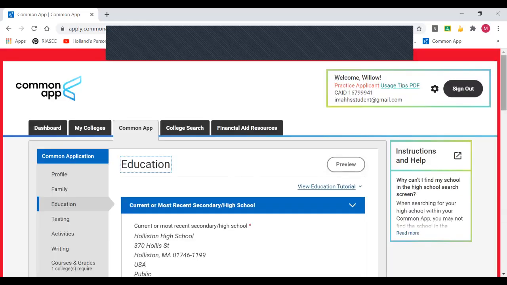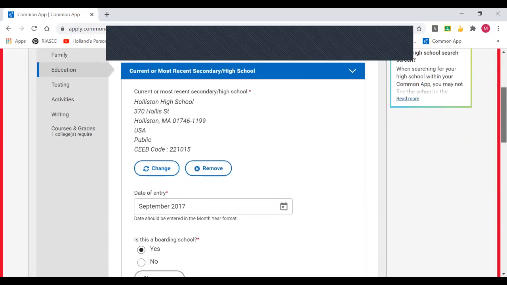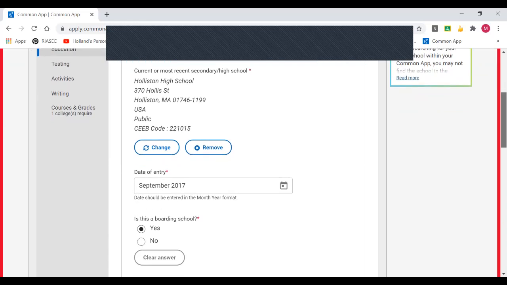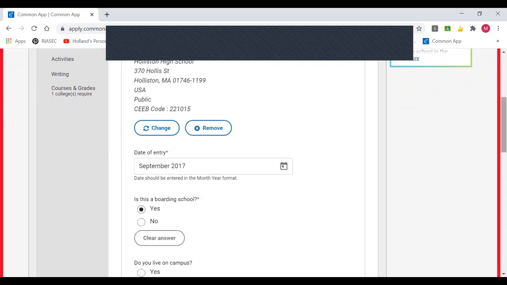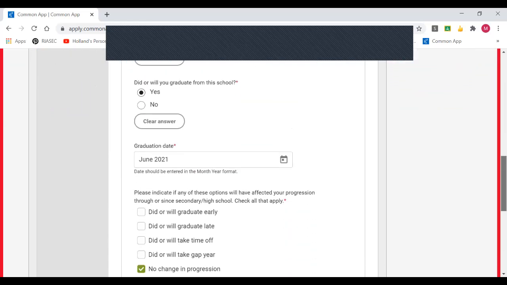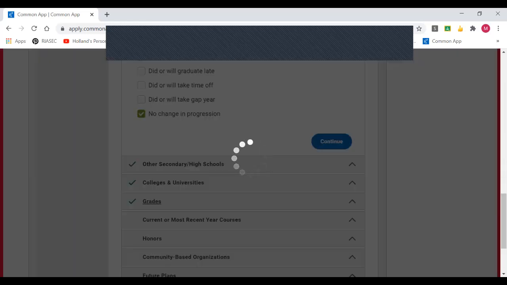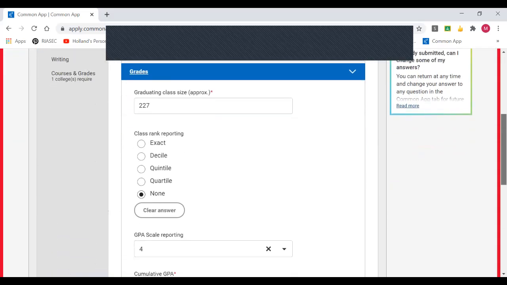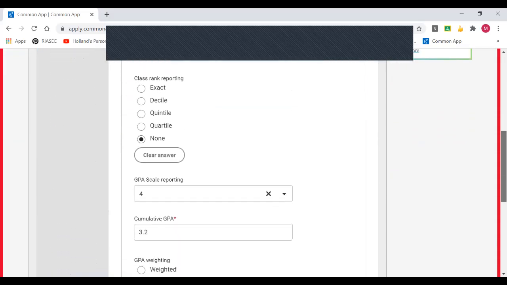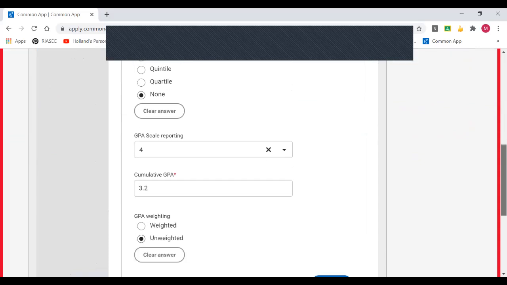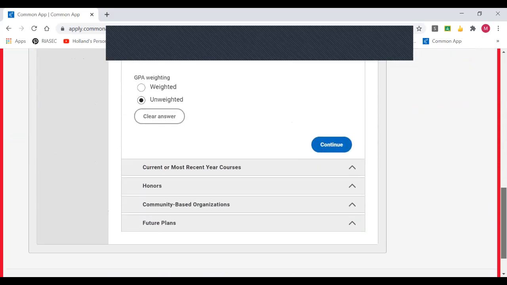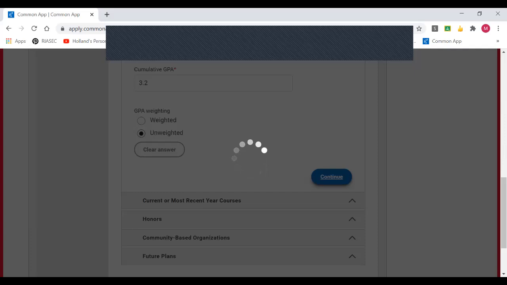The education section, we get a lot of questions with in terms of indicating what school you're in, indicating when you started, when your graduation date is. We've, again, preloaded some information, so you'll see all of that checked off in green. The decile information, class reporting information is all right there for you, okay?